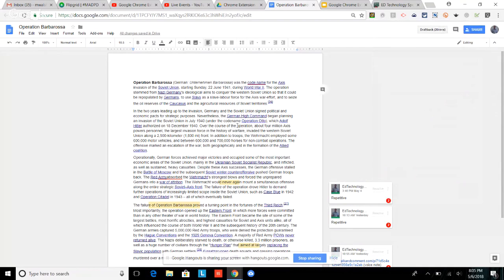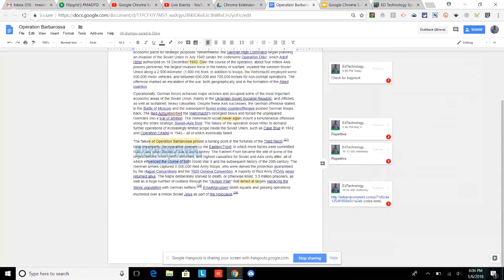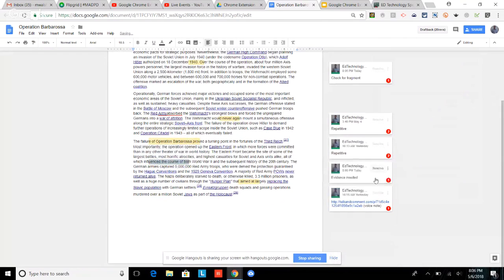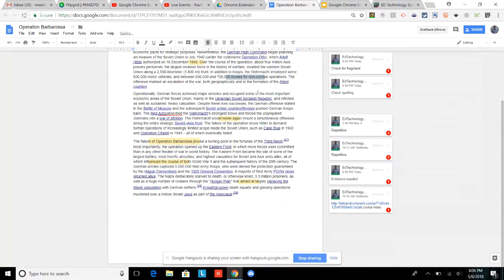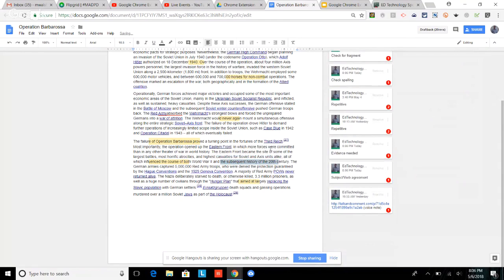That's just your menu. Basically, if you want to highlight text, when you hover your mouse over it, this comes up. F would be check for fragment. Okay. If I wanted to do it right here, evidence needed. I want to make a comment here, check spelling. Want to make a comment here, subject verb agreement. Look how quickly it does that.